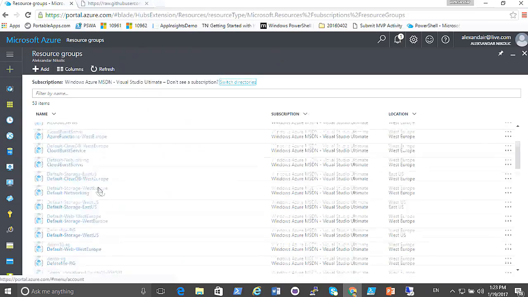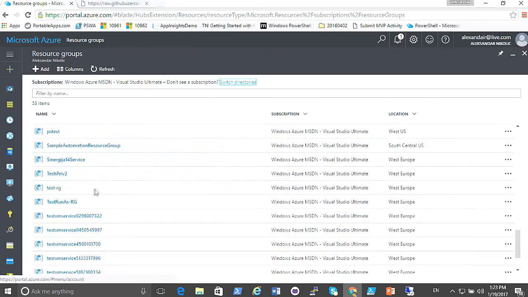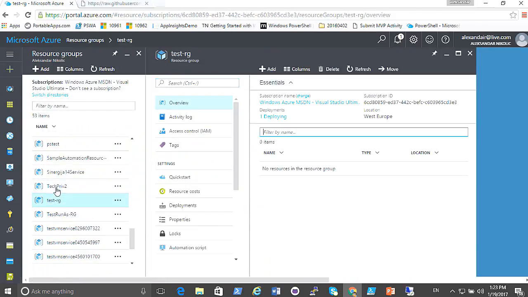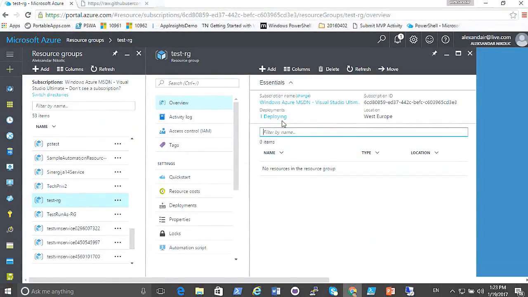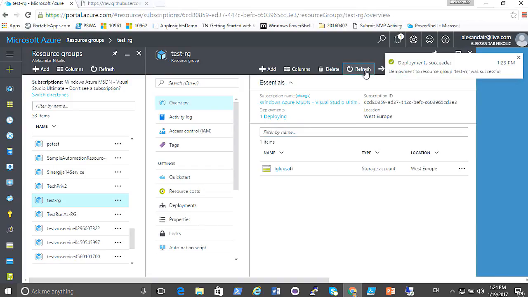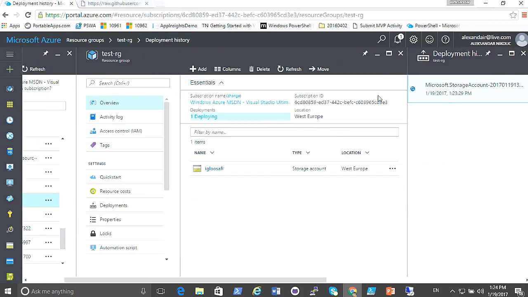Usually it's created pretty fast. So I need to go to my resource group, and you can see here under deployments, I have one deployment now in progress. Once it's done, it will say that I have one deployment that succeeded. And once I click on that link, I will be brought to a deployment history. And from there, I can see, so sometimes this refresh button works, sometimes it doesn't. Let me see if it works now. So it's still in progress.